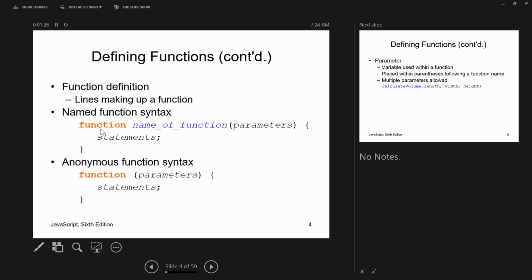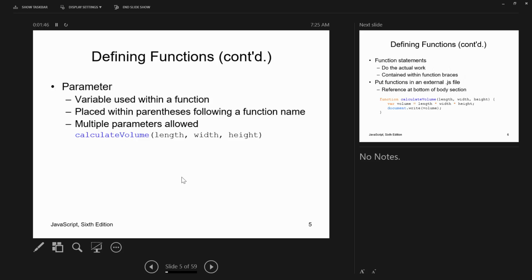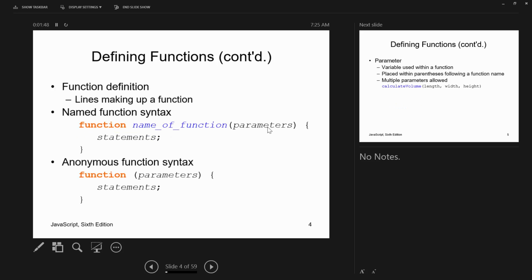So the syntax is function with the name of the function, any parameters, and I just showed you that with n1 and n2, and then inside of curly braces, your statements. That's for a named function. For an anonymous function, it's the same, except since it does not have a name, you remove the name of the function there. A parameter is what you put inside of here.